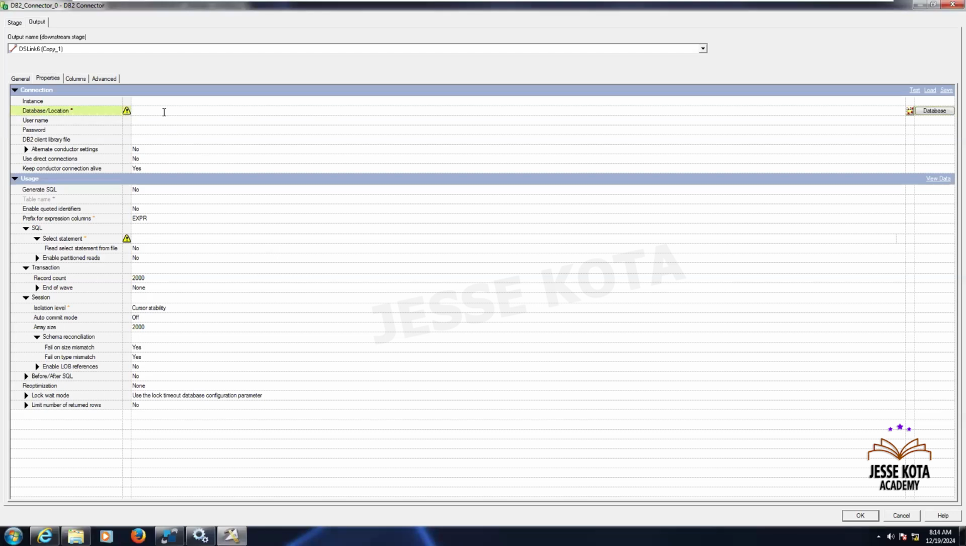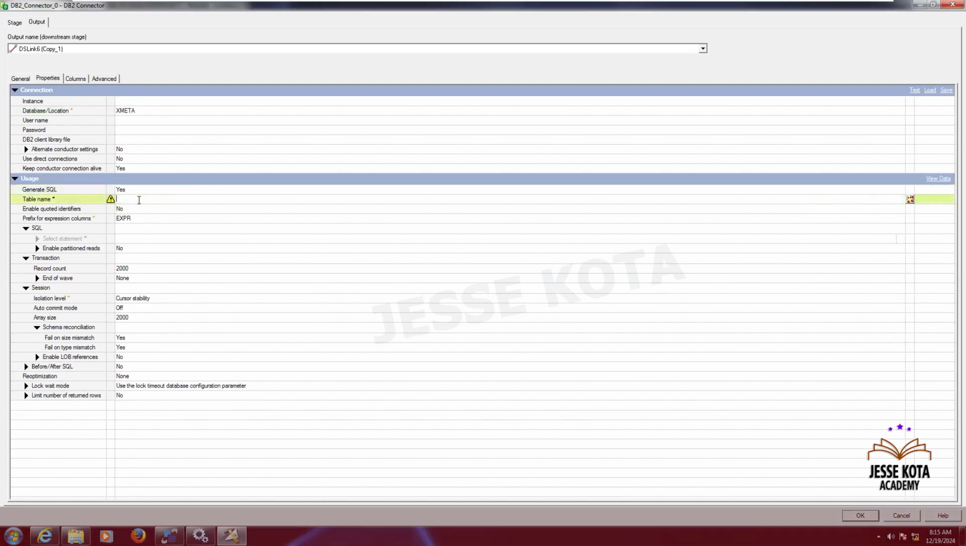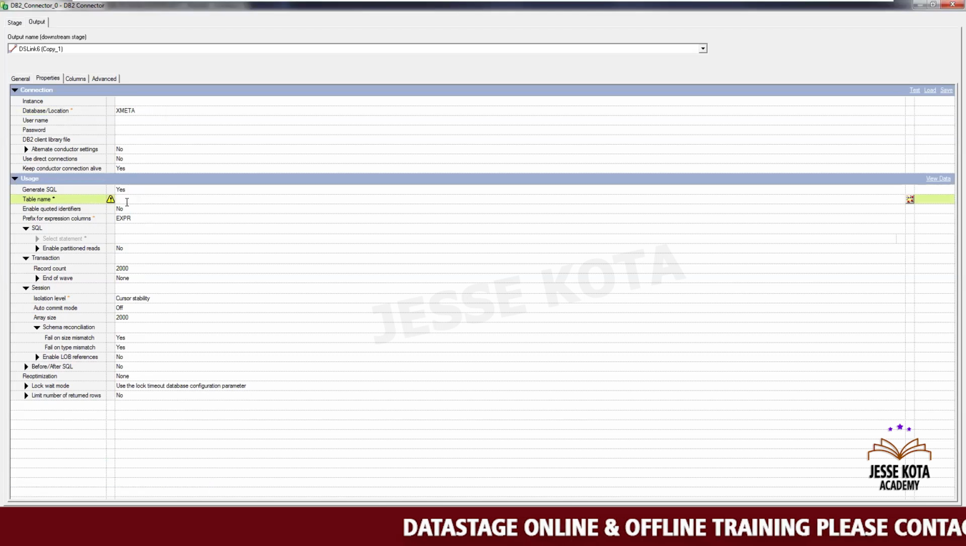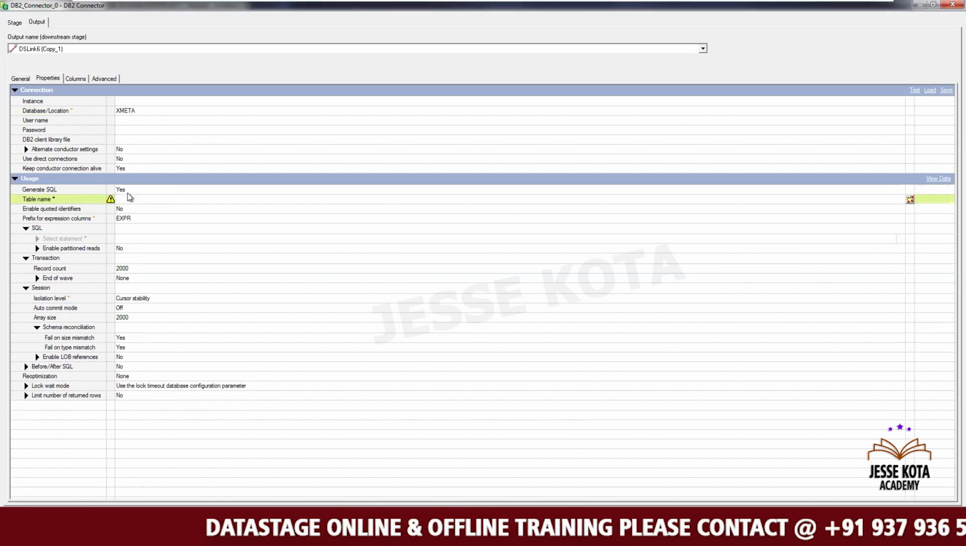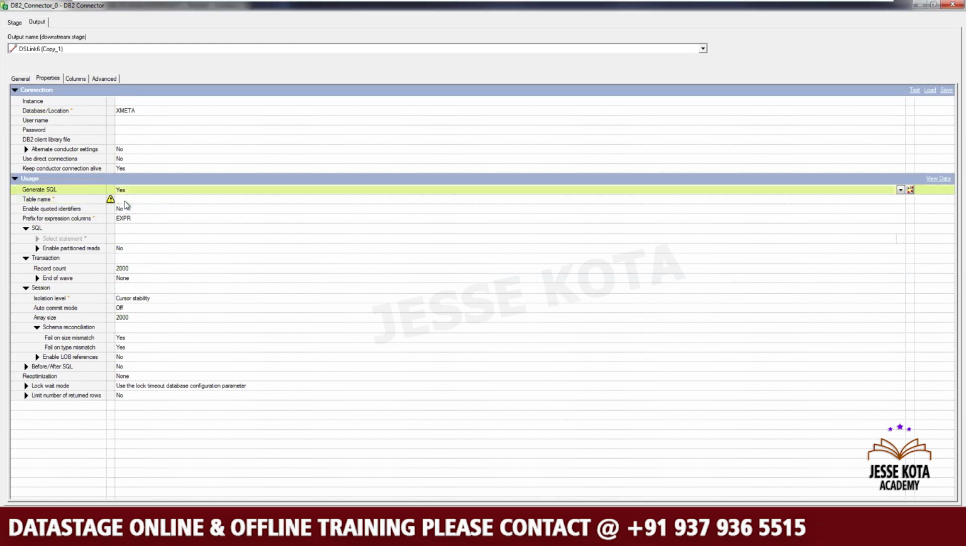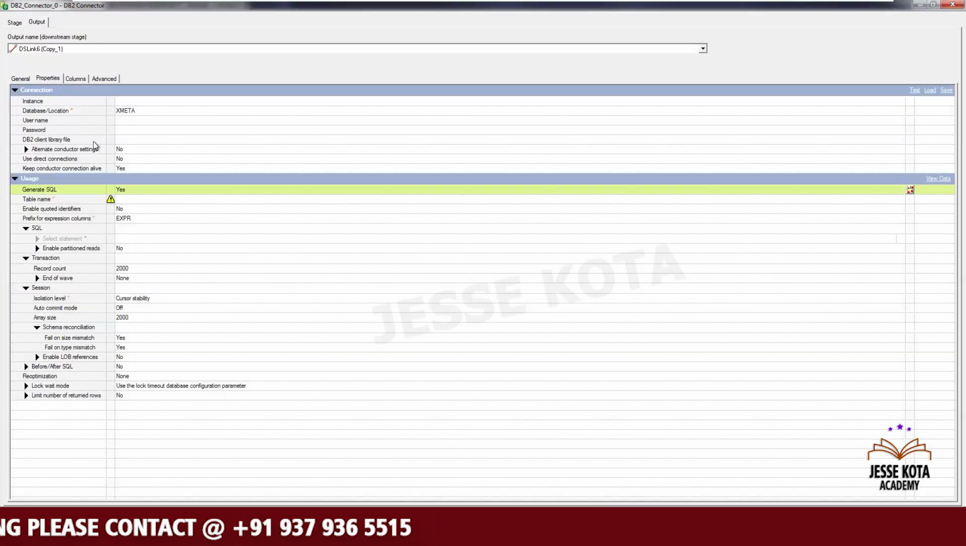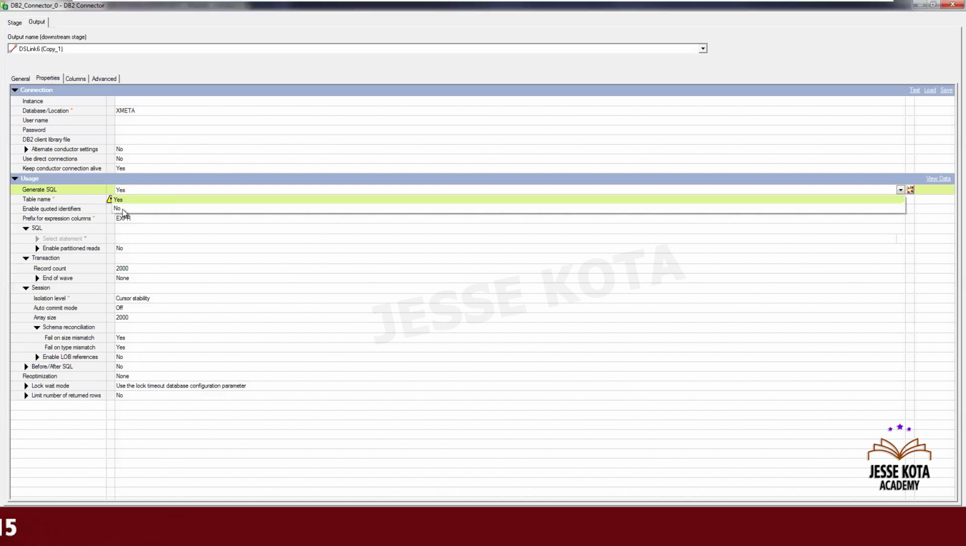So here we need to define XMeta. Generate the table during the SQL. There are two options: you can define the SQL statement or you can call the table. If you want to call the table, you have to define all the columns here. Another way, if you don't want to define the table here, is to generate the SQL statement. Click on no.